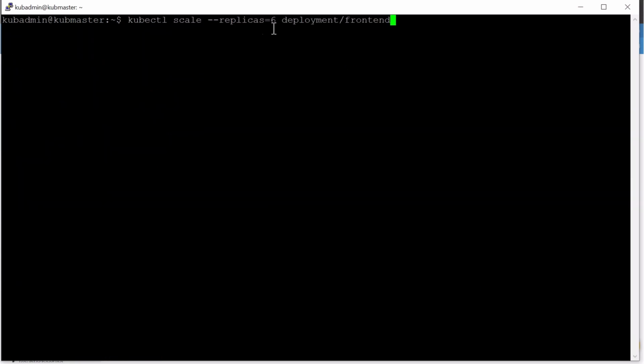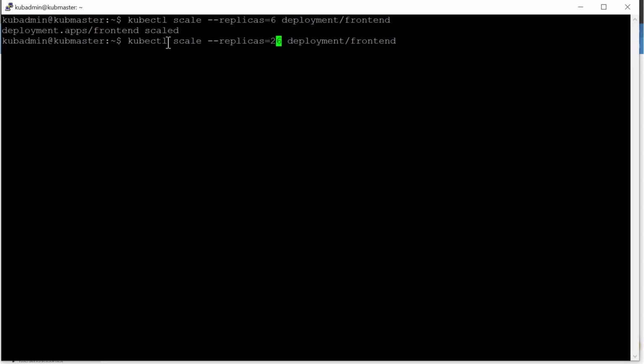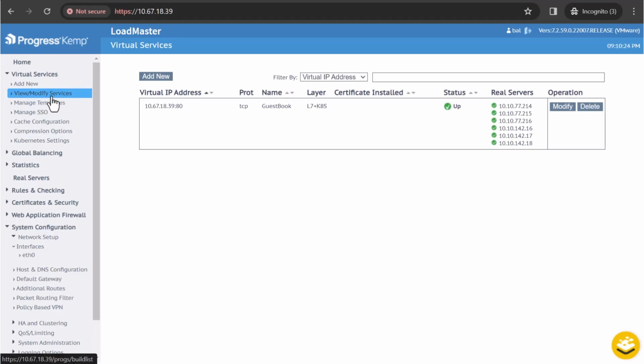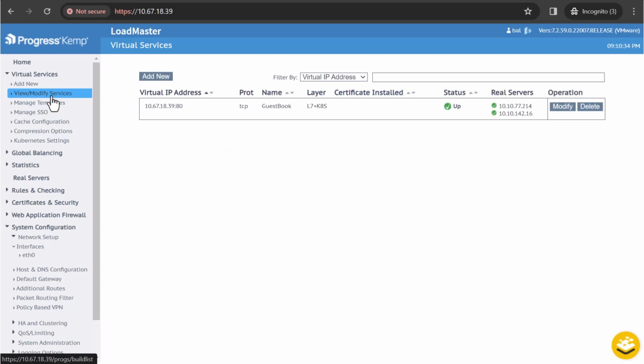So running the kubectl scale to put the replicas of our front-end deployment to 6, we see the LoadMaster dynamically updates the virtual service to add the additional pods as real servers. And now scaling back down to 2, we can see the LoadMaster has made the necessary adjustments. Hopefully this short demonstration highlights the simplicity of using LoadMaster Ingress capabilities for Kubernetes using service mode.